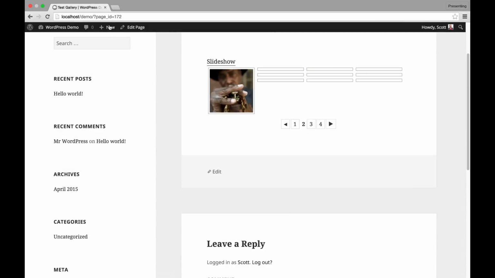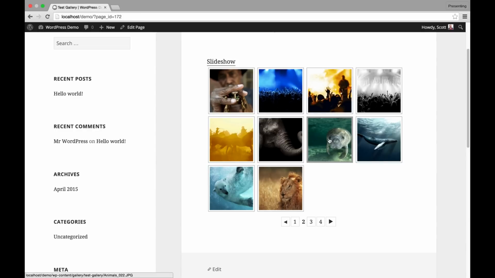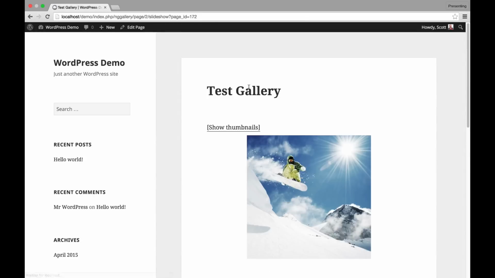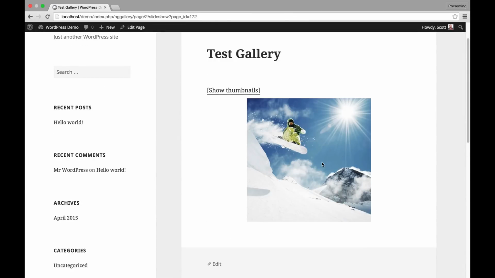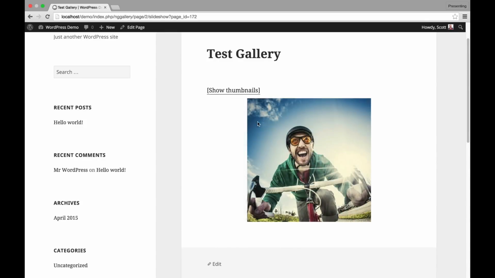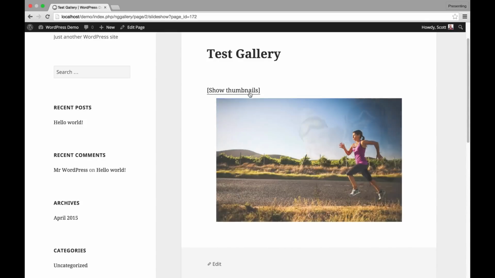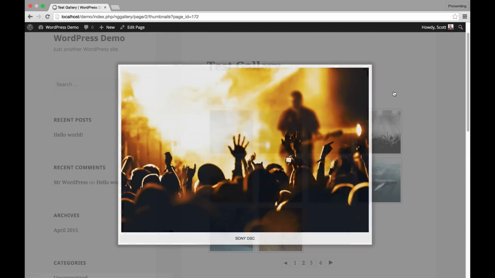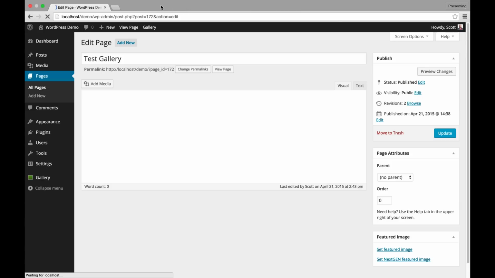Go to page two. You notice the URL is staying the same. That's what Ajax pagination is doing. I can also hit slideshow and show the basic slideshow gallery. Now the transition's kind of slow right now, so it's going to go slowly, or I can just click on it and it'll just change automatically. And go back and show thumbnails again. And there we go.